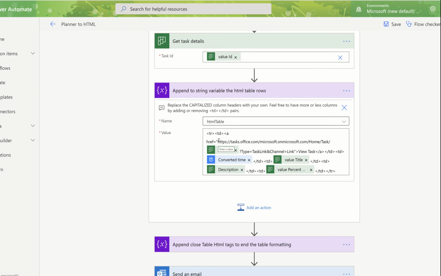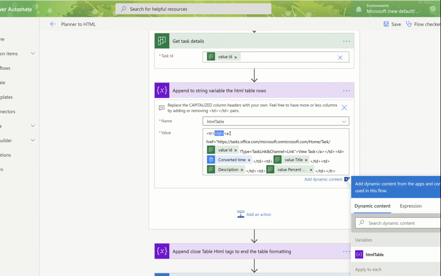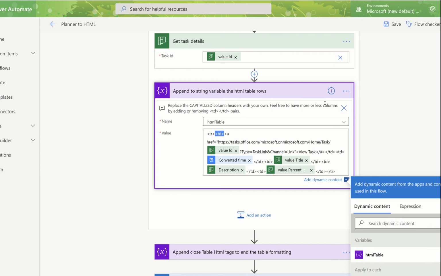And you can also, in this case, instead of a header tag, you have a cell tag, which is TD. So this is the open cell tag, close cell tag, and this one has in it a hyperlink to the actual task. And so you can see how I've formatted that there. But then that's the end of that first column. And then the second column is using a converted time. The third one is using the title. The fourth one's using the description. And the fifth one's using the percent complete.